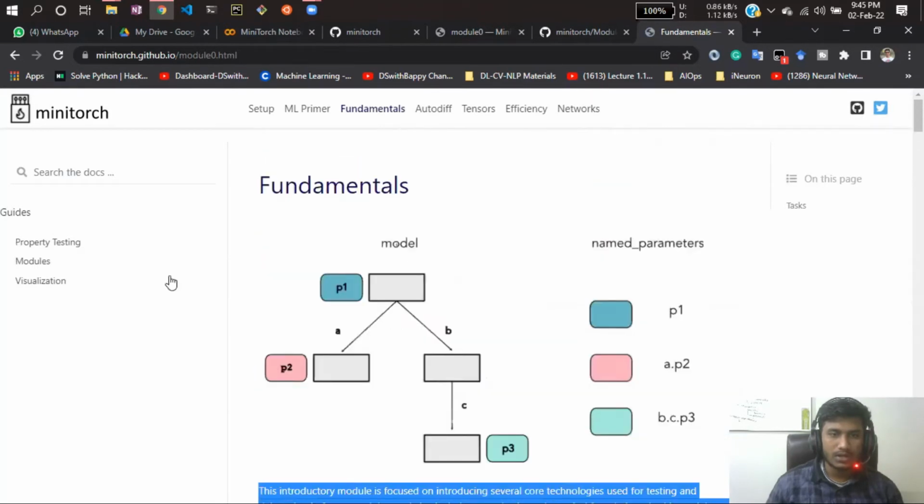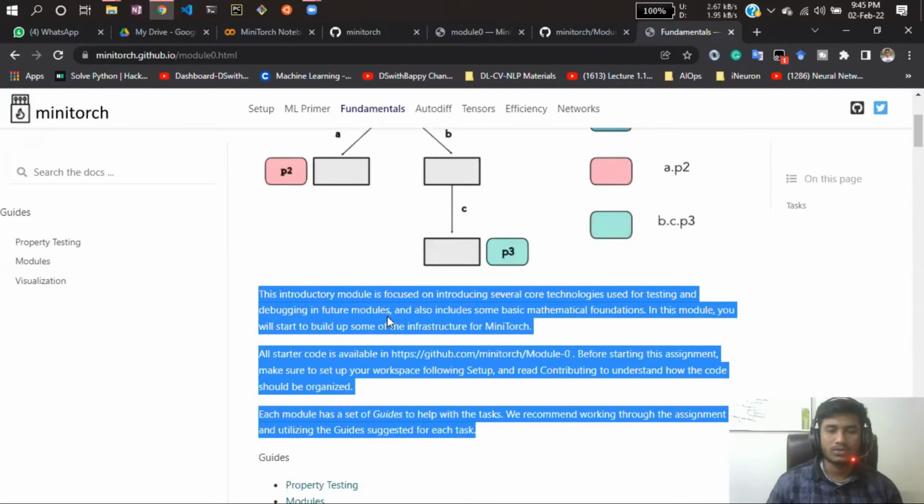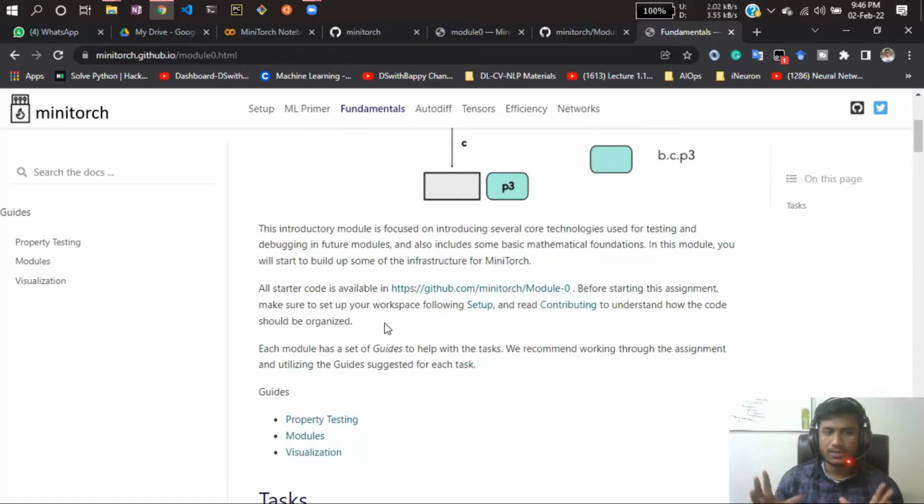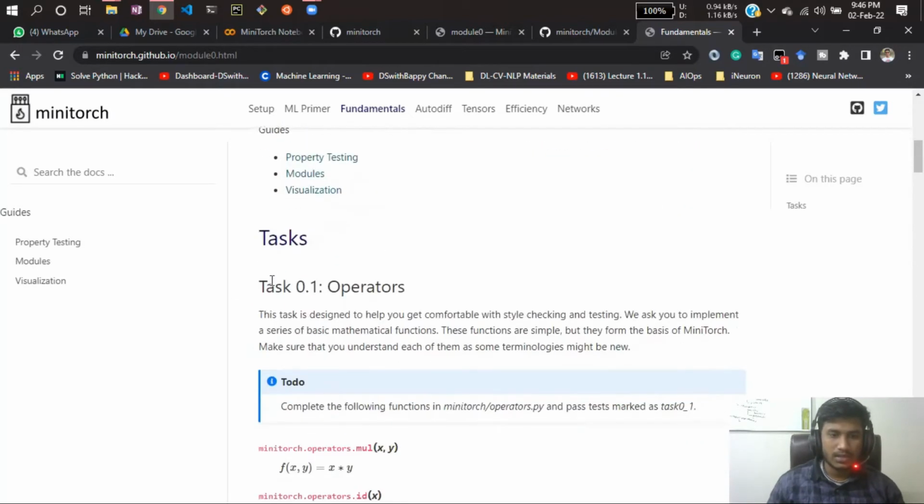Before starting the task, you need to do the setup and installation of MiniTorch. In the next video I'll be showing you the installation and setup, and how you can set up MiniTorch in your Colab. If you also want to install it locally, you can do that if you have a GPU in your system. Actually it doesn't need a high level of computational hardware. If you have medium computational hardware, you can use that, it doesn't matter. And from here your task starts.